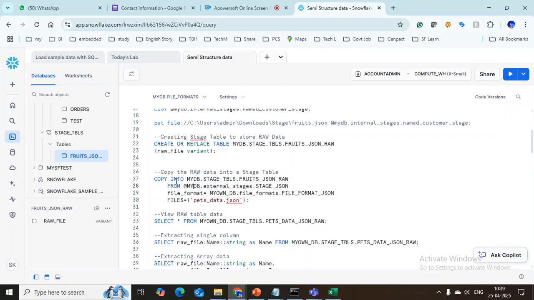So copy into my DB stage table fruits JSON. Okay, from where are we going to copy? We are going to copy from this place, right? How are we doing it?